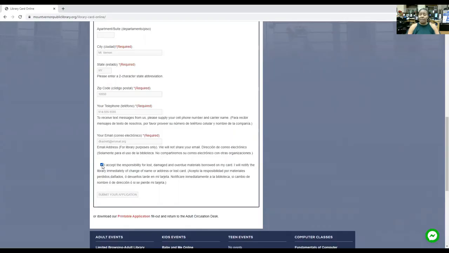And then keep in mind, if you need materials for longer than the time period that's on your receipt, then you can always give us a call, extend that time as long as that item is not being waited on by someone else, like there's a hold on it and someone else needs that material. That's the only time that you will ever have a problem.